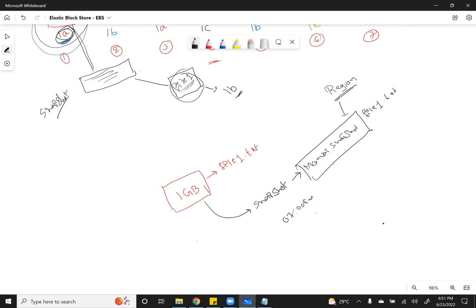In the same way, the snapshot. At this time, whatever files are available in the 1 GB volume, the same files will be available in the snapshot. And here, from this snapshot, if I create a new EBS volume.